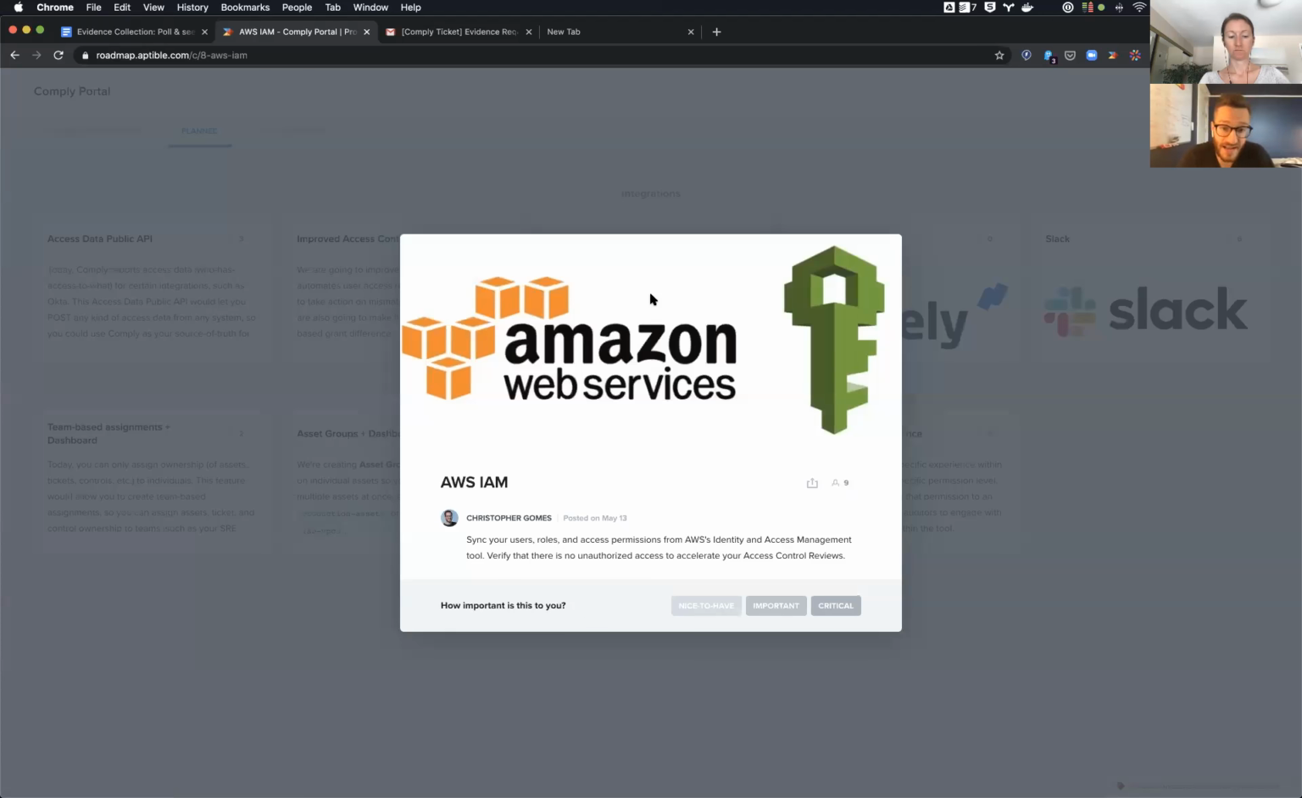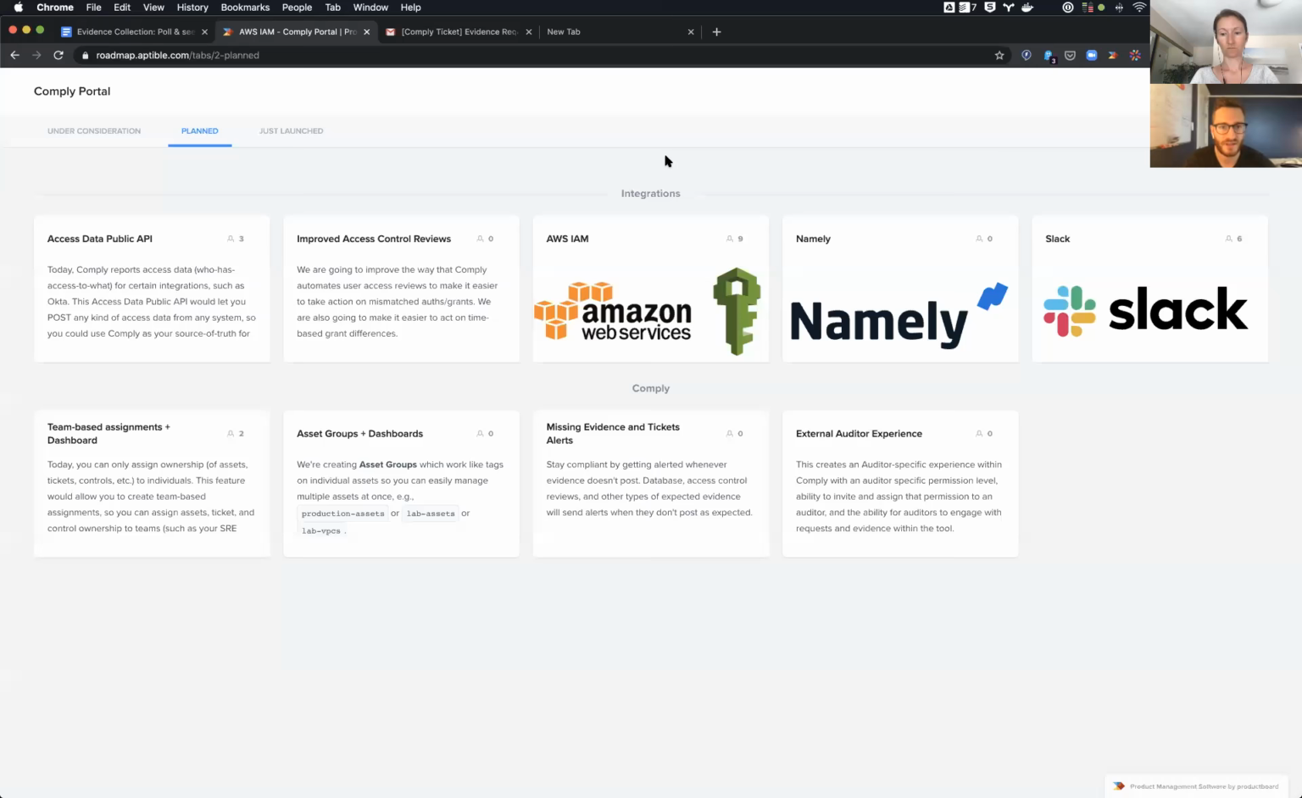Our planned integrations, so with AWS, we're actually starting with the IAM service. And AWS IAM, this is actually in limited availability today. So if you're an existing Aptible customer and you want to participate in the beta and provide feedback on our IAM integration, let Rebecca and me know. We'd love to get your feedback before it releases to general availability. Basically, this integration will pull evidence of your user access controls and surface IAM data from AWS in your Comply instance for you.